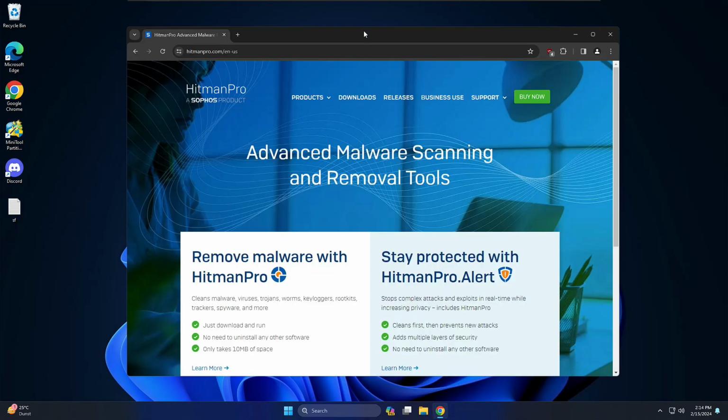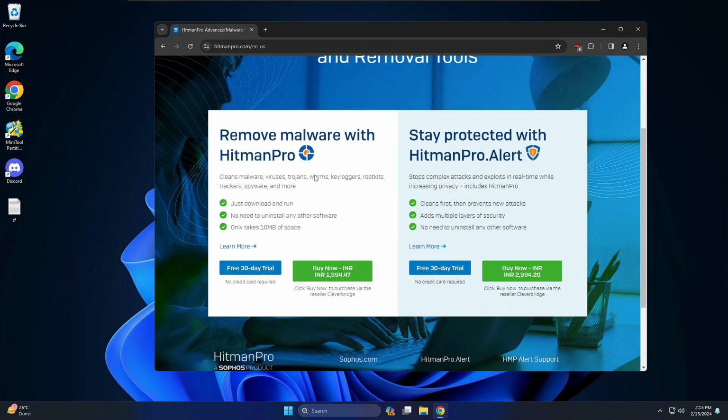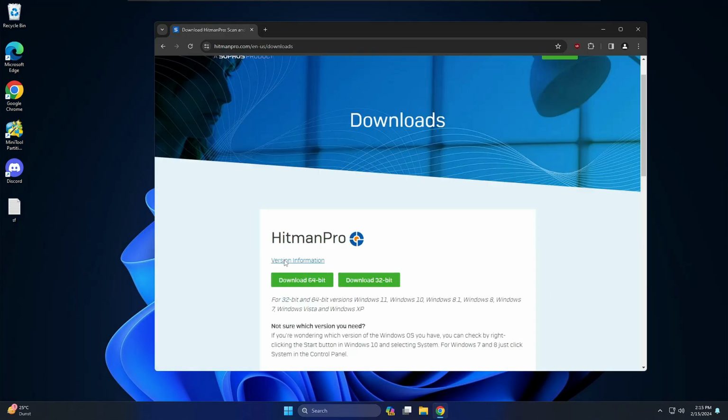So you will be getting a link of this website of Hitman Pro. You will have to come to this website, scroll down a bit and then you have to click on free 30-day trial. You don't have to enter your credit card, so don't worry. Then according to your system architecture, you can go with 64 or 32-bit.